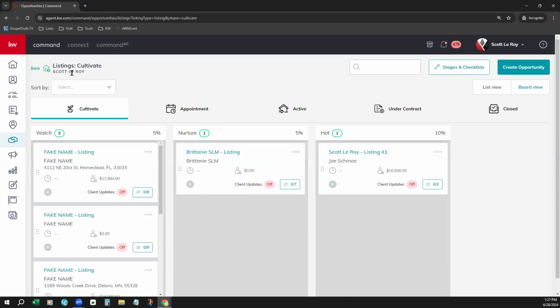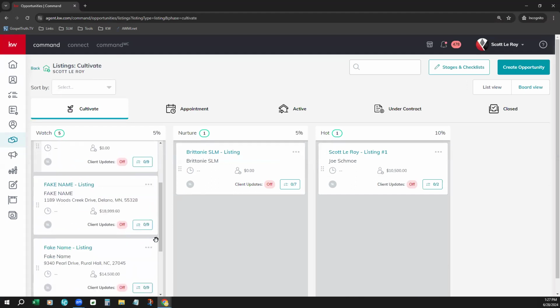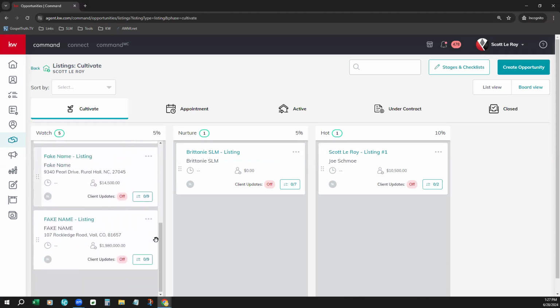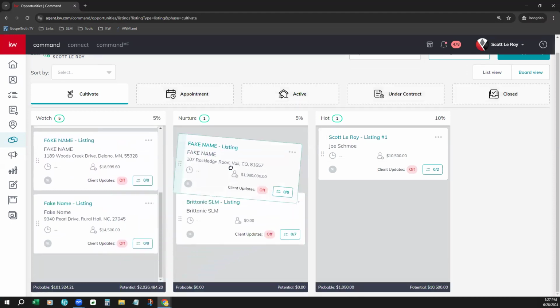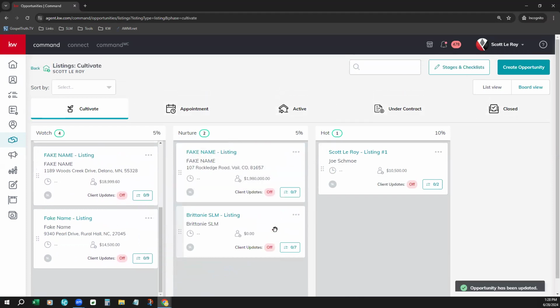So I'm going to click on listings in the cultivate phase and find our little guy that we've been working on today. There he is down at the bottom. So if you're not familiar with moving your opportunity through the sales pipeline, you can just simply drag and drop and move him along through the different stages in that phase.